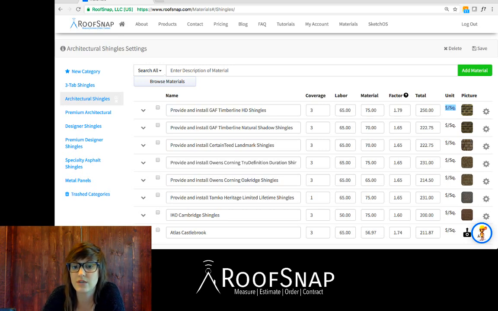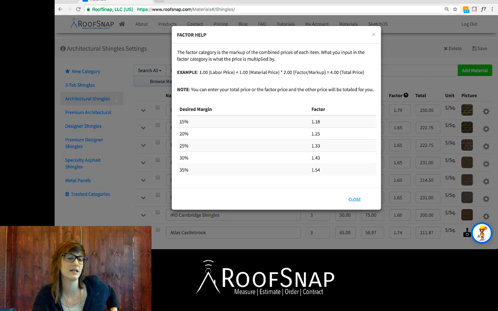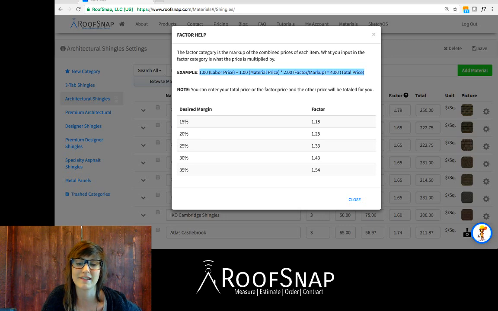So you would take your material price and you would multiply it by 3 and input that here in the material cost section. The factor. Let me tap on this little question mark up here to show you where that factor comes from. So it gives you a sense of where all this math is coming from here. But basically your factor is going to be your multiplier.